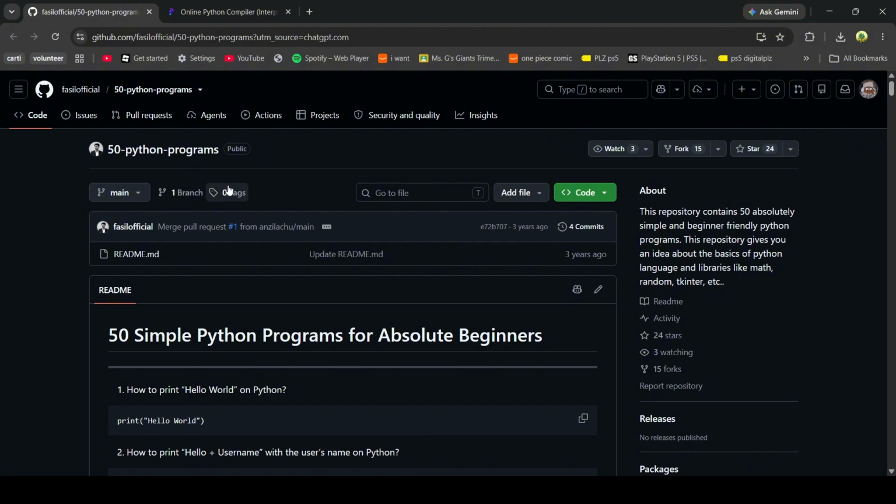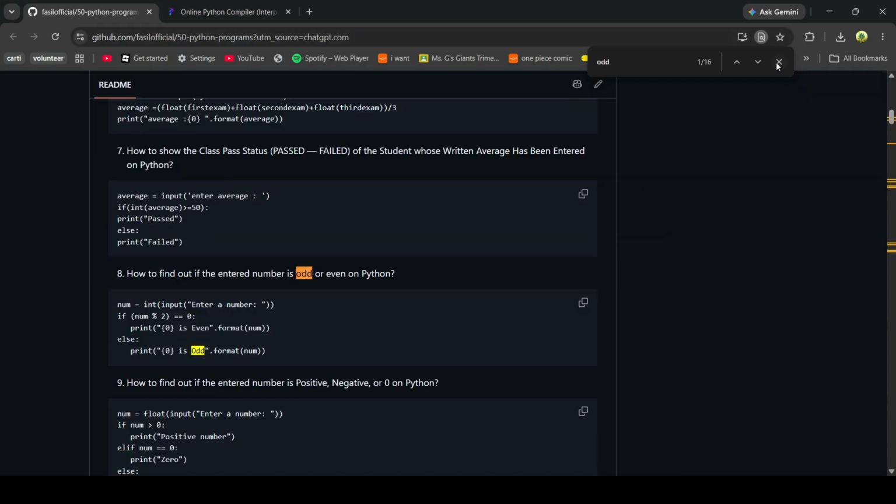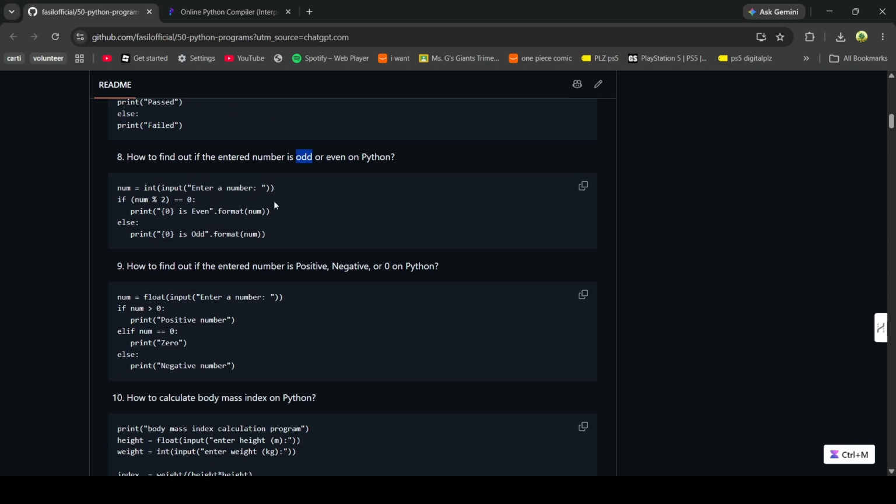First, I'm going to search for an odd or even program. This program asks for a number and checks whether that number is even or odd. Let's look at the different parts of this code. First, the variable stores the number entered by the user. The percent sign is called the modulus operator. It finds the remainder after division. The program divides the number by 2 and checks whether the remainder equals 0.